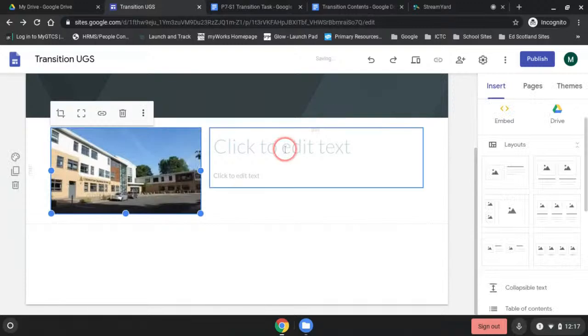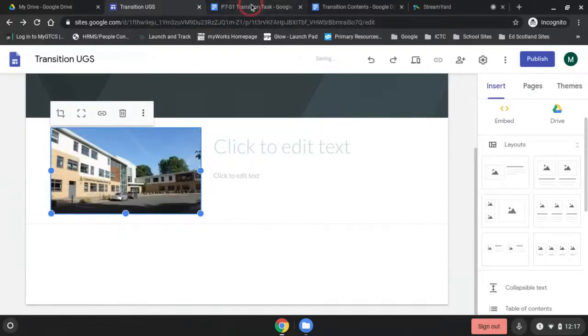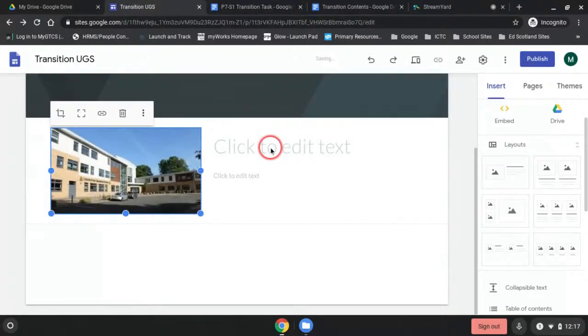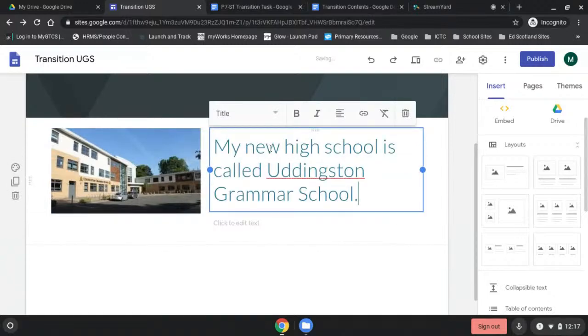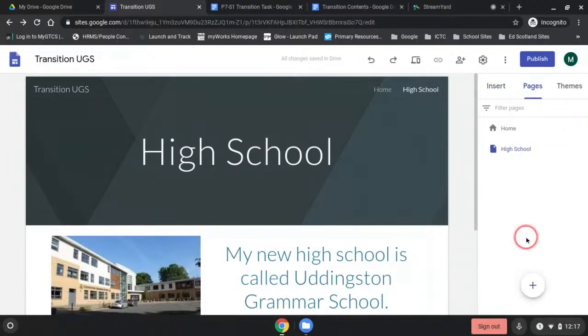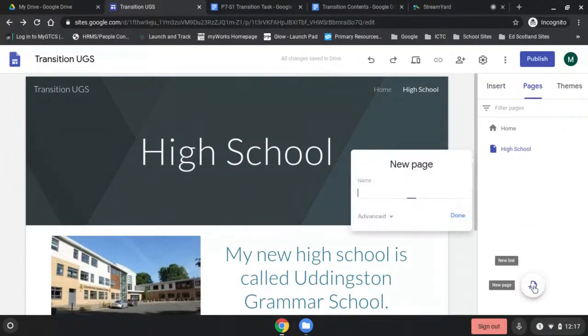And I'm going to put in text again. So I'm going to go back to something I've done previously. Highlight the sentence. And then put it into the text. Center it, make it nice and neat again. And that's our second page. So I'm going to go to another page. This time, I'm going to call it location.